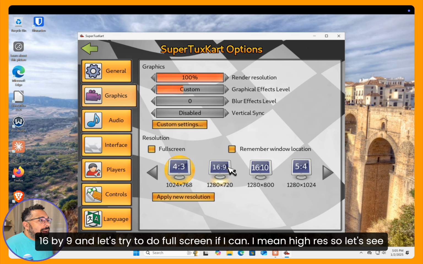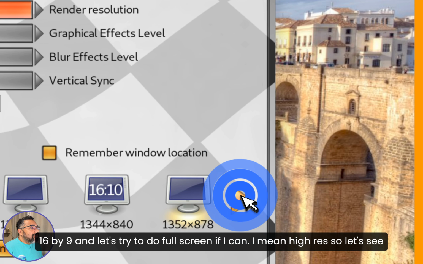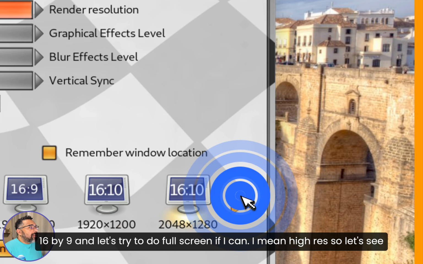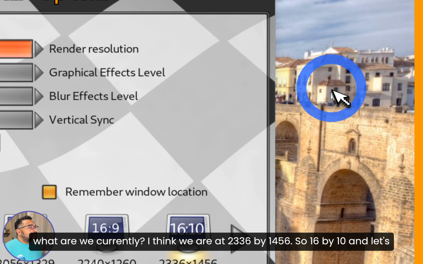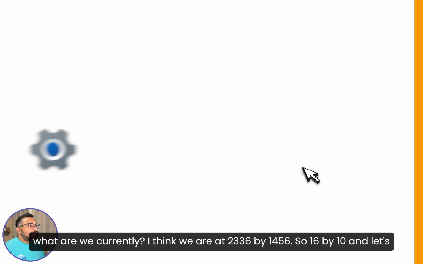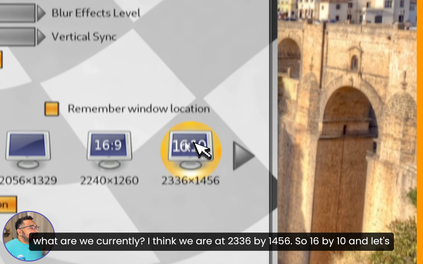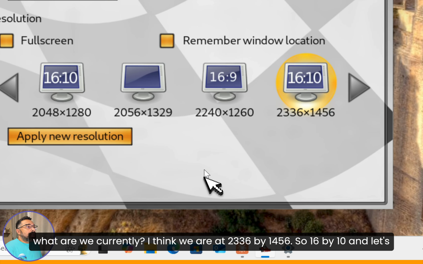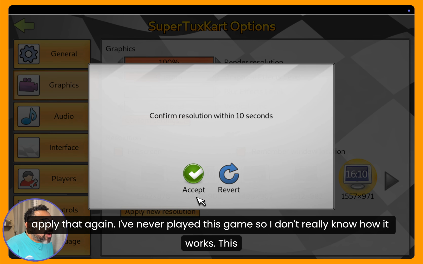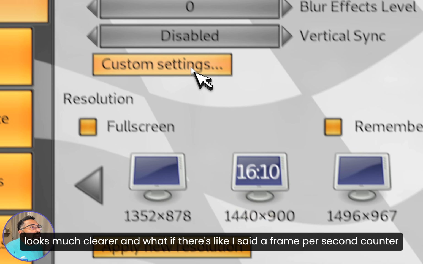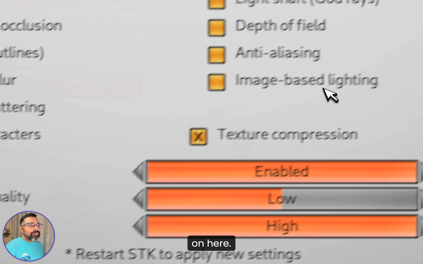Let's do 16:9, and let's try to do full screen if we can. I mean, high res. So let's see. What are we currently at? I think we are at 2336 by 1456, so 16:10, and let's apply that. Again, I've never played this game, so I don't really know how it works. This looks much clearer, and what if there's, like I said, a frames per second counter on here?